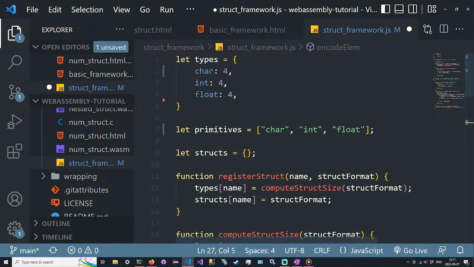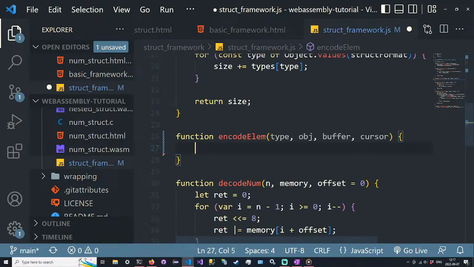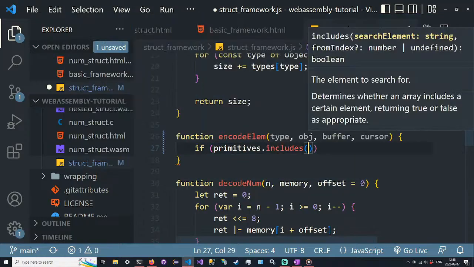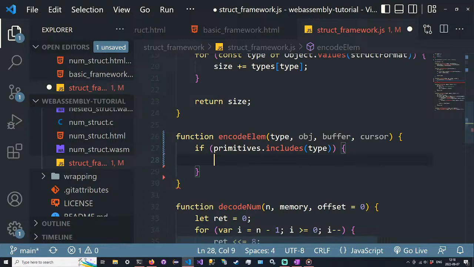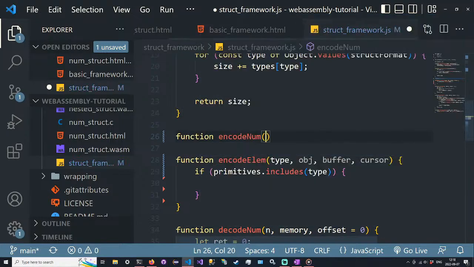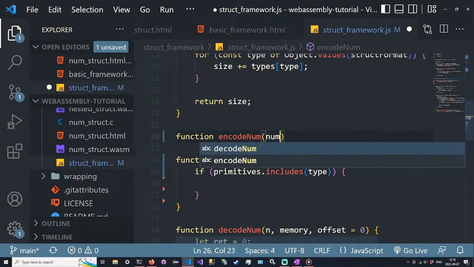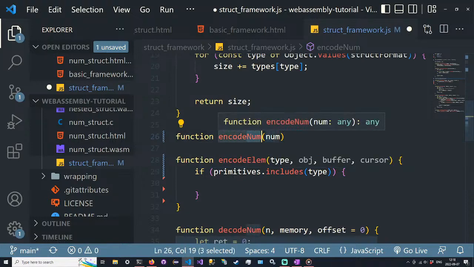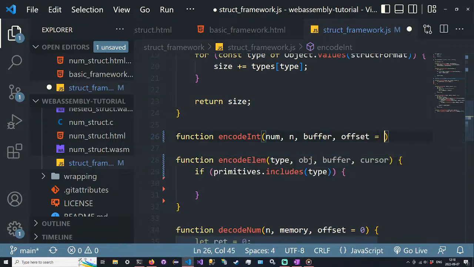So we still have our primitives up here, so character, integer, and float. So what we're going to say is, if primitives dot includes type, then we want to encode it as a number. So we're going to rewrite our encode number function. So function encode num, which takes in the number itself, and I should say encode integer. So encode number, it takes in a number, the number of bytes, the buffer to write to, and the offset.